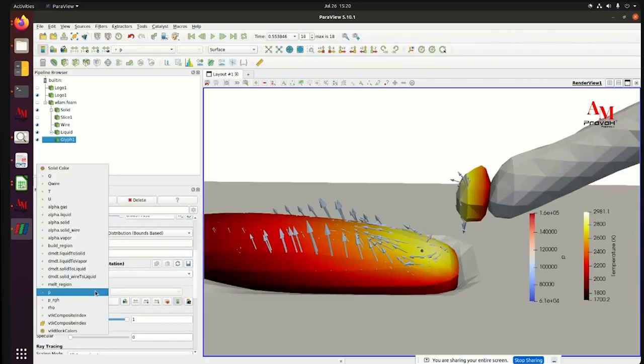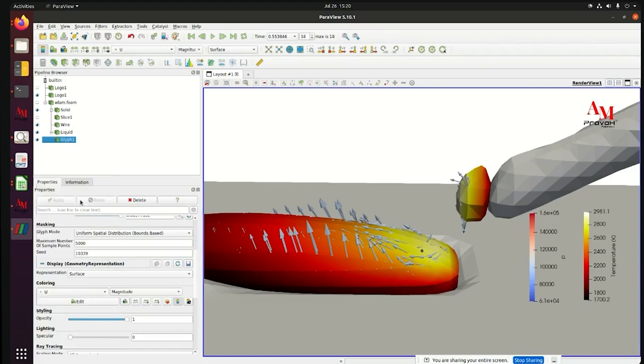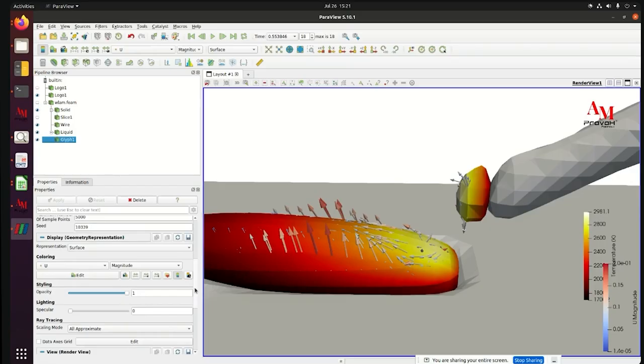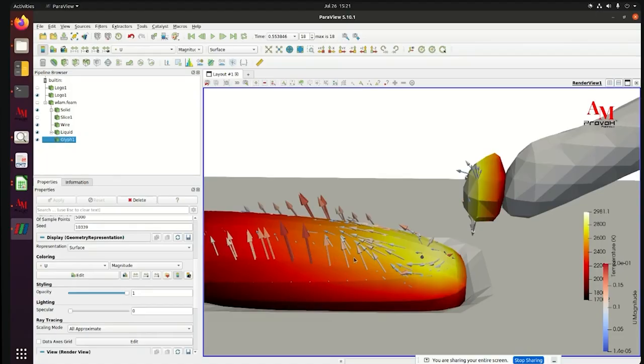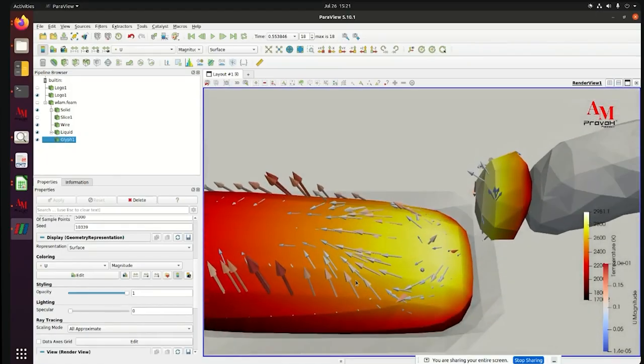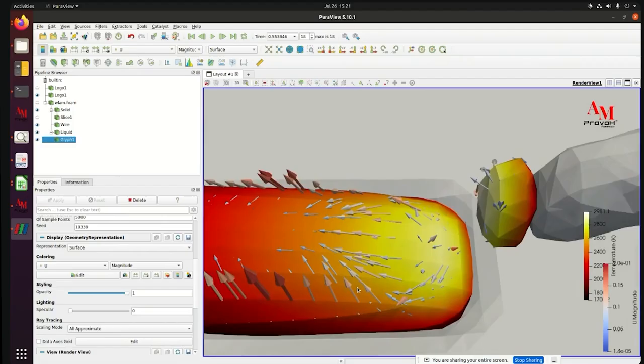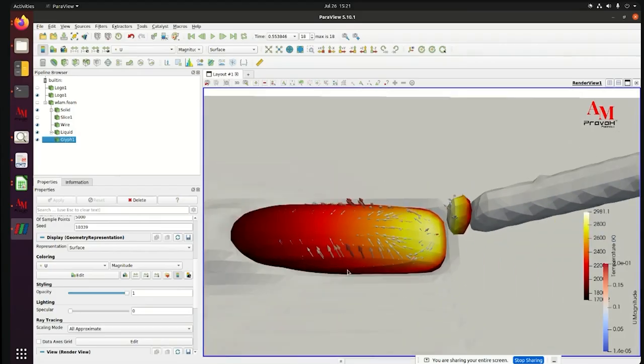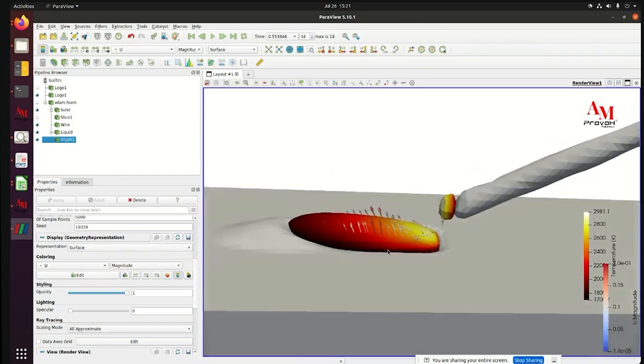In the coloring range, you also have to select the velocity vector, so that the arrows are colored differently to show the different magnitudes of the velocity at different points of the melt pool. Zooming in, you can understand the different arrows are colored differently to show the different magnitudes of velocity at different points of the melt pool. And this is how you can operate the glyph on the liquid part of the melt pool.